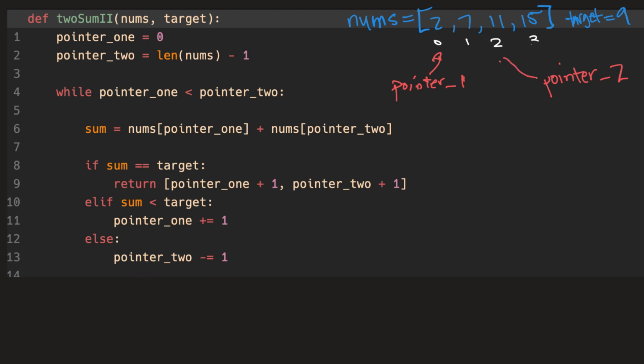So pointer 2 will now point here because we subtracted 1 from 3, the index 3, and now it's 2. And then we'll end up back here at the top of this while loop. And then we'll add these two values to get our sum again. So now we have 11 and 2. 11 plus 2 is 13, which is greater than our target. So sum is not equal to target, so we don't do this. Sum is not less than target, it's greater than target, so we're not going to do this either.